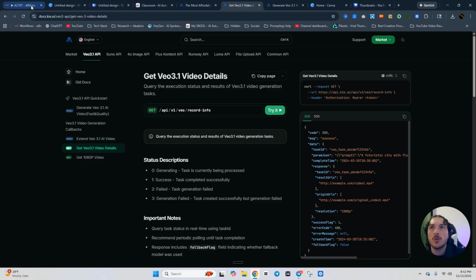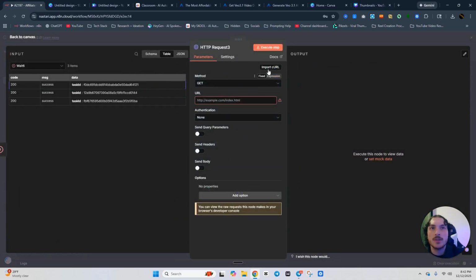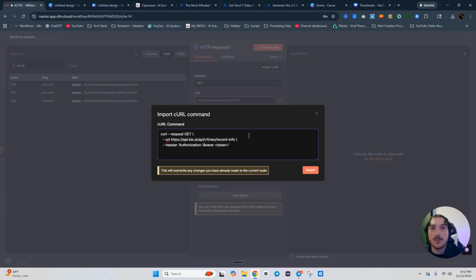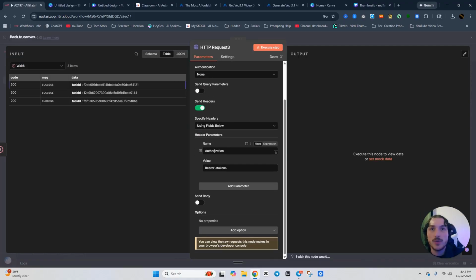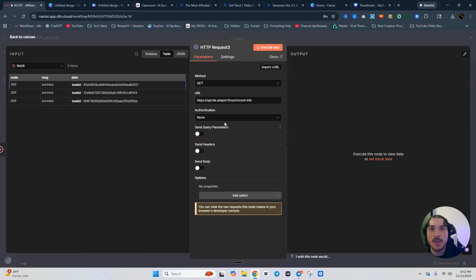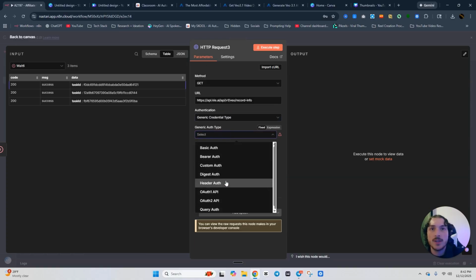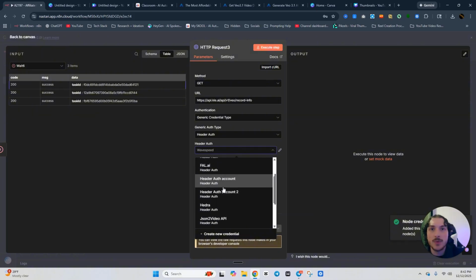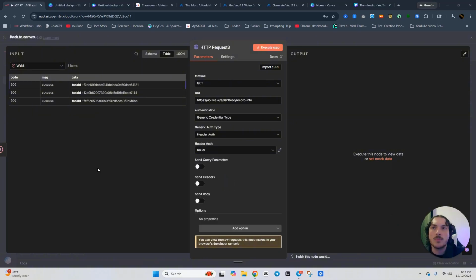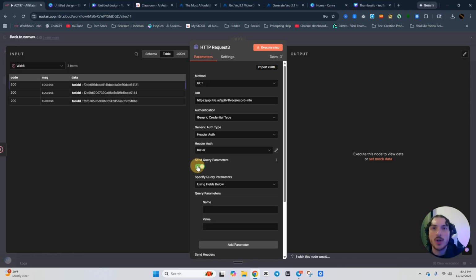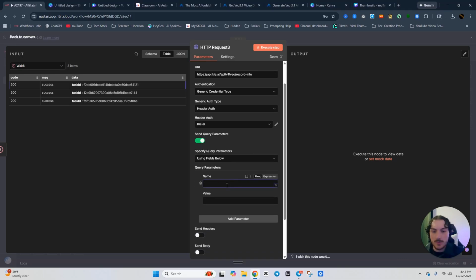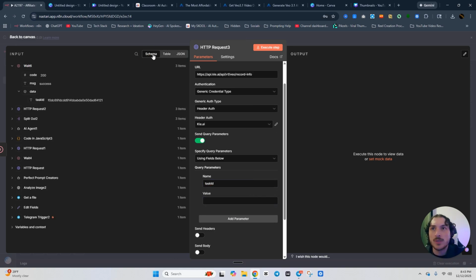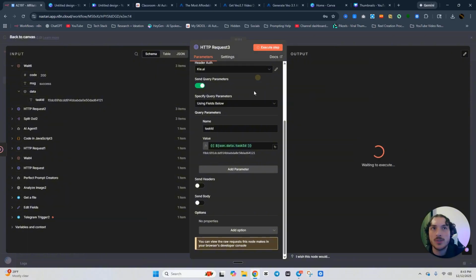So we're going to come over to right here, import, paste it right there, import, and you don't even need this. All you need to do is turn off send headers, authentication, generic header, and then pick the Kai AI one right here. And now the last thing we need to do is turn on send query parameters. Type in again, taskId, capital ID. And then for the value, you want to turn this on schema and just drag over this task ID from right there. And then we can click execute step.